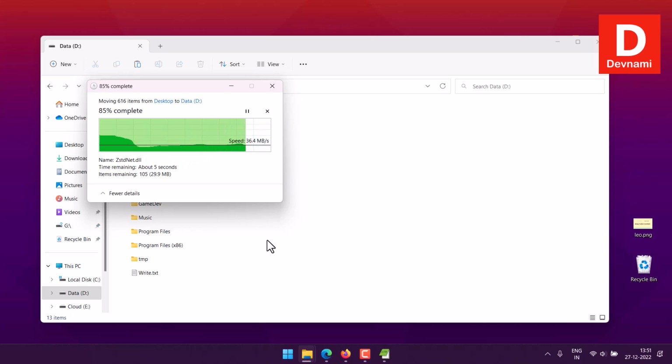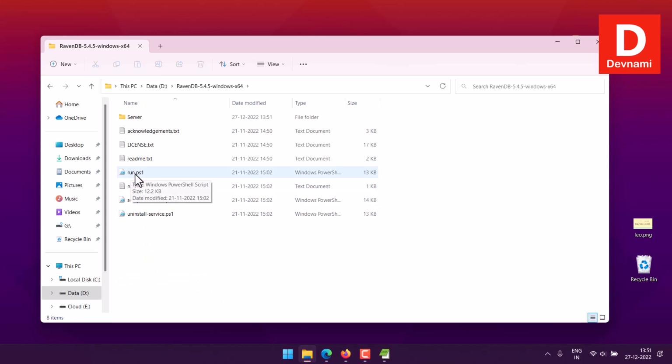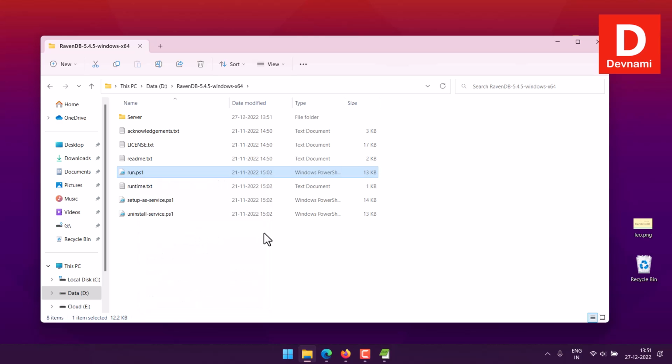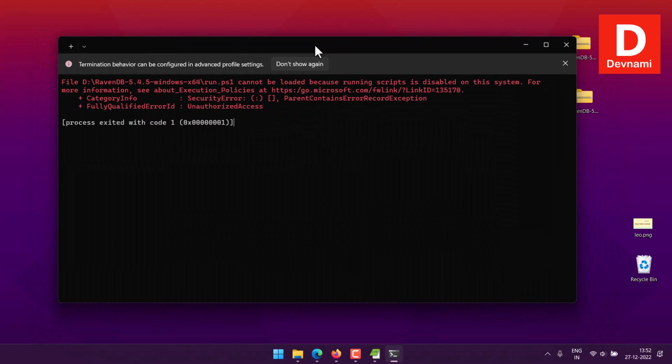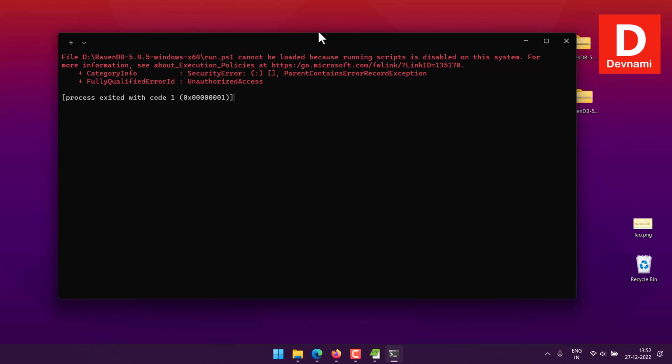Once we do that, we can open it and right click on run.ps1. So right click, run with PowerShell. As you can see, it should open the PowerShell instance and it will also tell you termination behavior configured in profile settings. So you can say don't show again. It says process exited with code 1. That could be because of our execution policy and we need to run this as admin.